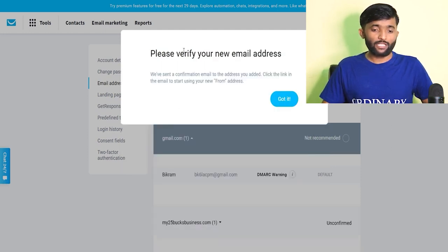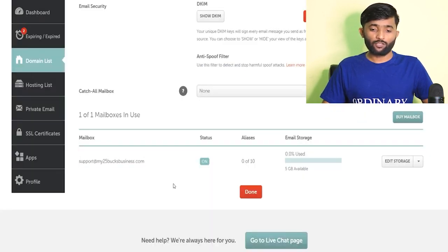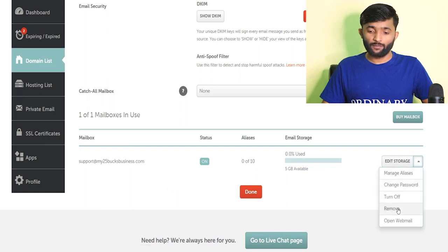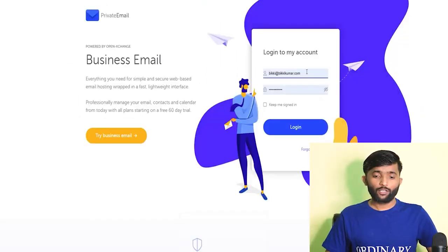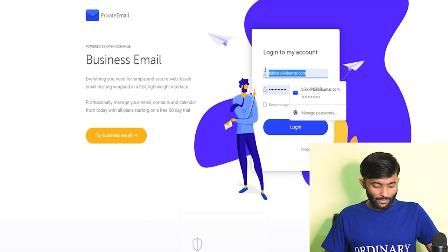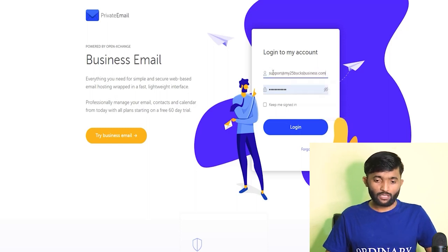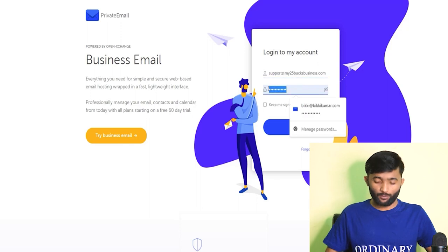So now it says please verify your email address. Basically, guys, now we need to verify this email. To do that, simply click here and click on open webmail. We're going to click on this arrow, and then click on open webmail. Here you're going to log in with your email address, support@my25bucksbusiness.com, and here I'm going to put the password.